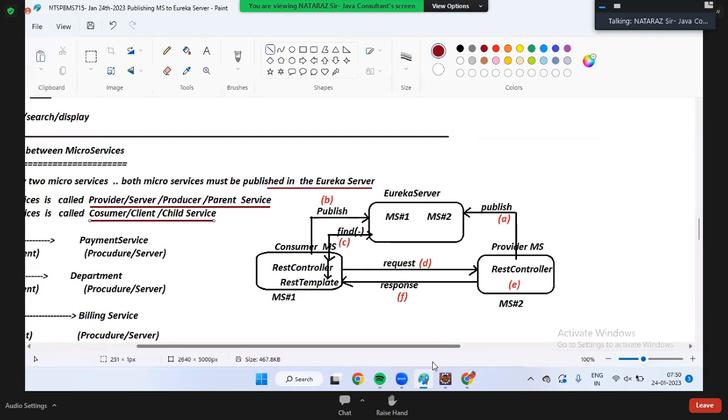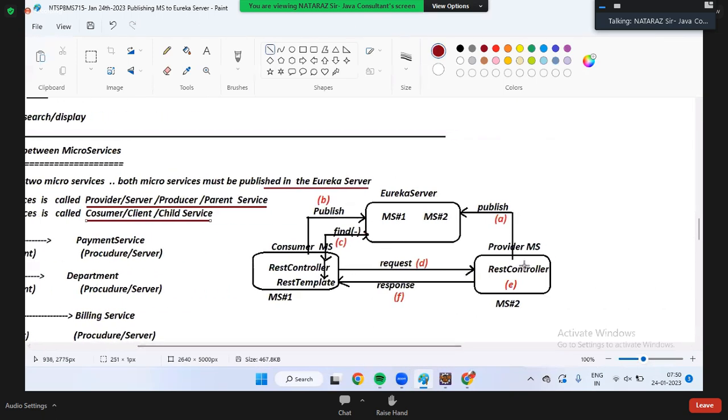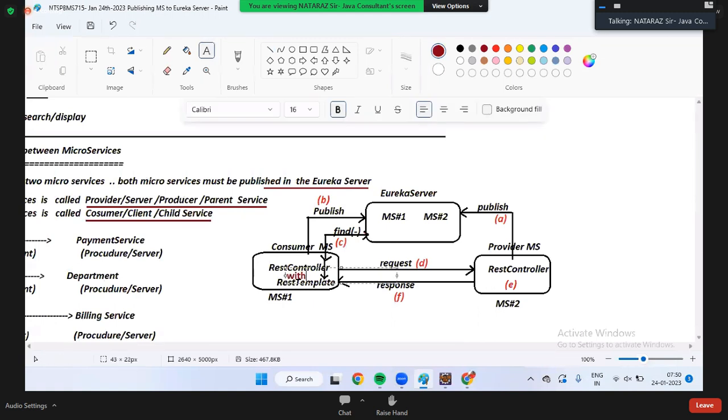Okay, look at the diagram. Consumer MS, provider MS. MS1, MS2. This is just a REST controller. This is a REST controller with RestTemplate. Getting my point, guys? Look at the numbers, numbers are very important. MS2, the provider, is first published in the Eureka server. A, publish. MS2 is published.